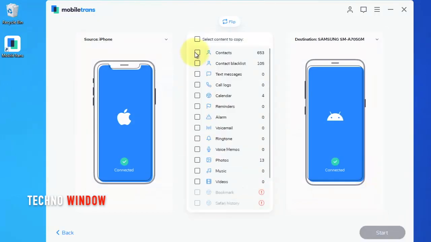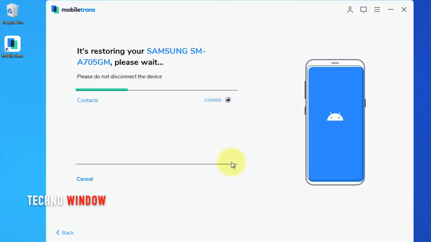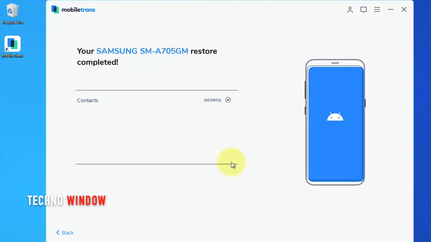Now it's the time to select contact to copy. Check the box that is contacts and click Start on bottom right. It's start transferring all contacts from my iPhone to Android. That's it, contacts transferred. So using Wondershare MobileTrans, you can easily transfer contacts from iPhone to Android.